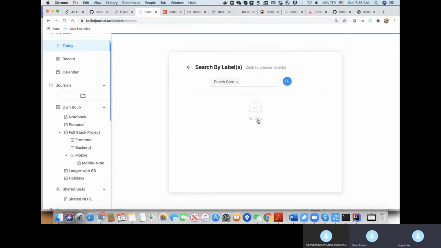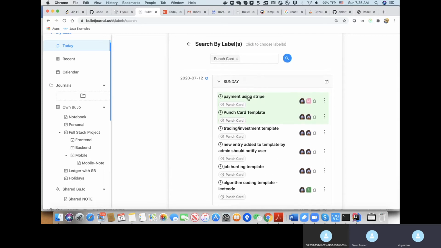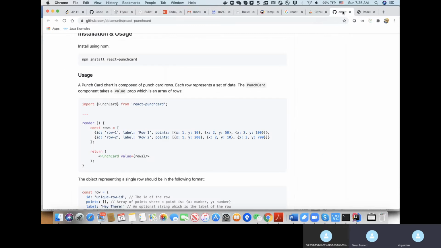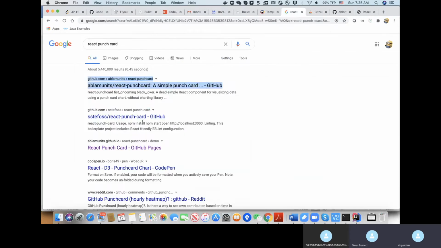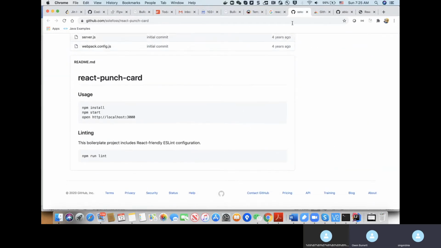Also, label is something interesting. I'm not sure we want to; maybe we do not start with that. But the first thing we want to start is to use some kind of React punch card library. I think we are not going to build something fancy ourselves.